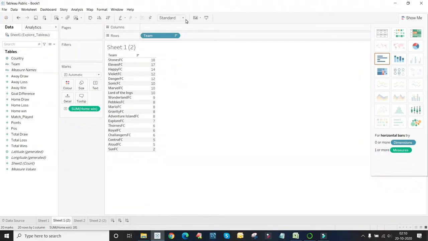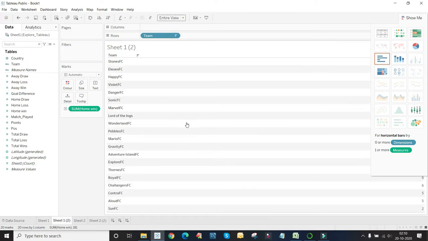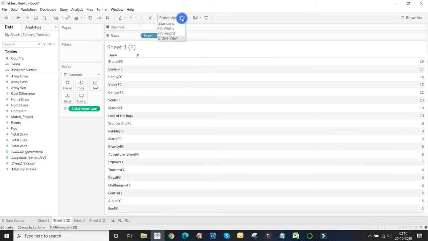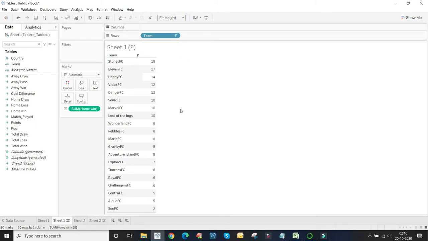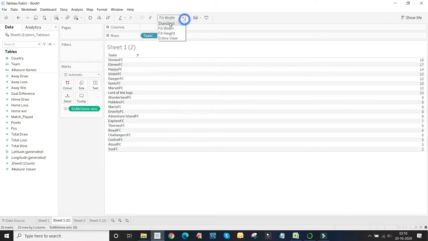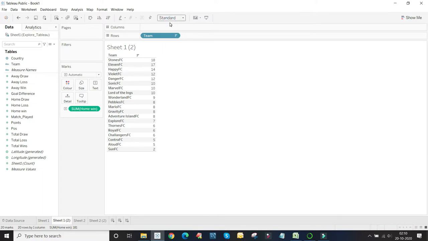Okay, so the next one, I'll discuss this particular one. It's related to the view. The view option, you can see as of now it's in standard view. It's a fit method. If you want to show it in entire view and click on this, you can see it has created a lot of space here. Let me click here so you can see it. Okay, so you can try each option. That will fit the height, it will fit the width. It's pretty simple, so you can just play around with this one.